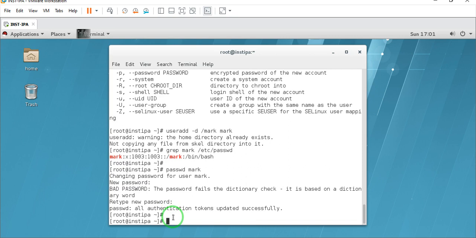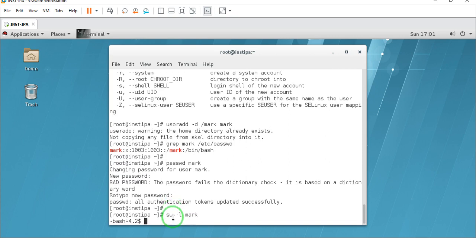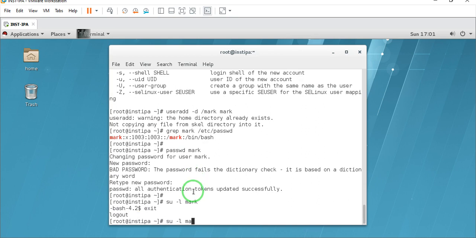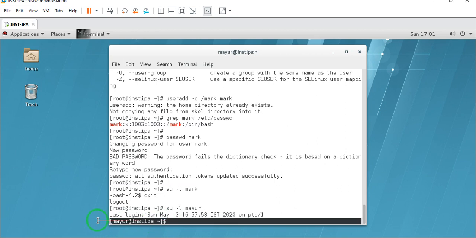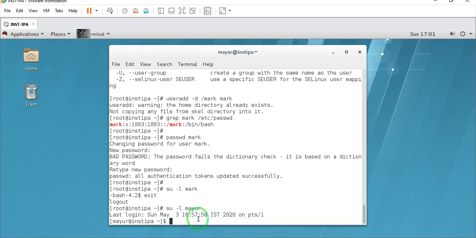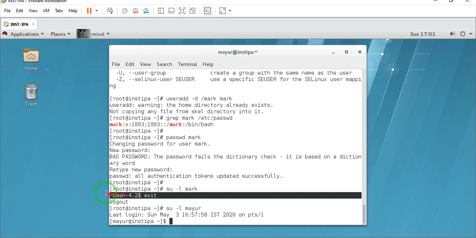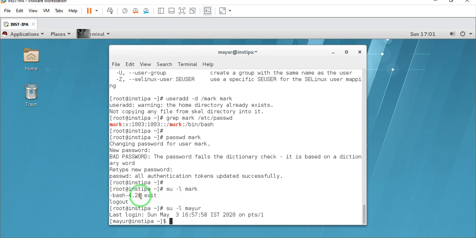The password is done. Let's try to log in as Mark. Oh my god, I am seeing something unusual here, right? When I tried su -l Mayur, that didn't happen. Which means Mayur is getting his login environment correctly. But when you try to log in as Mark, you're not getting that. See, you are seeing that bash prompt.